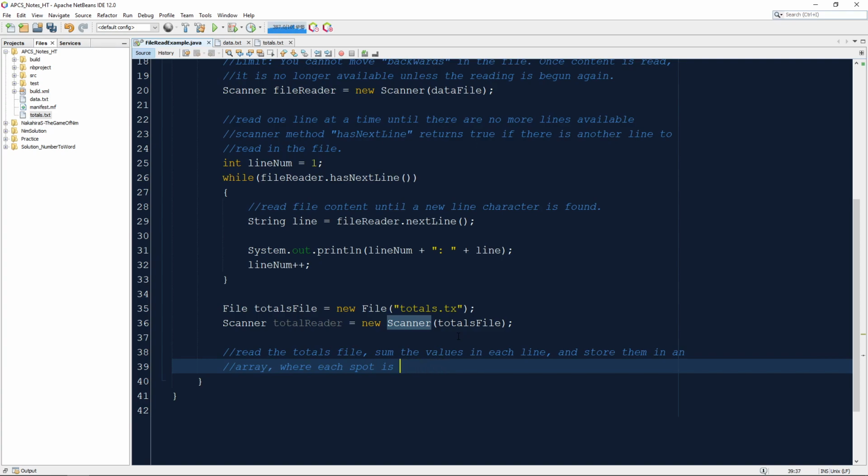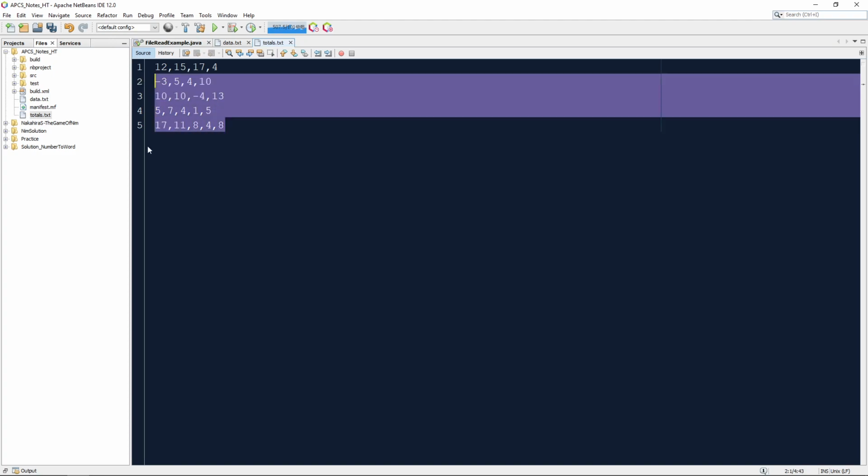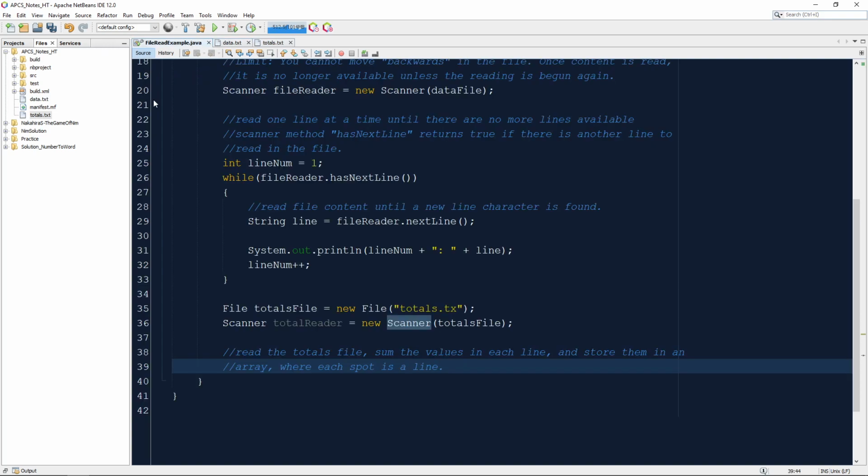The spot is a line. So in this example, we would say sum these and put this in the first spot in an array, sum these and put them in the second spot in the array, sum these and put them in the third spot in the array, and so on. So our array will have 5 positions, 5 spots, and each one should have the sum or an integer value of each of these. So let's go ahead and make that happen.